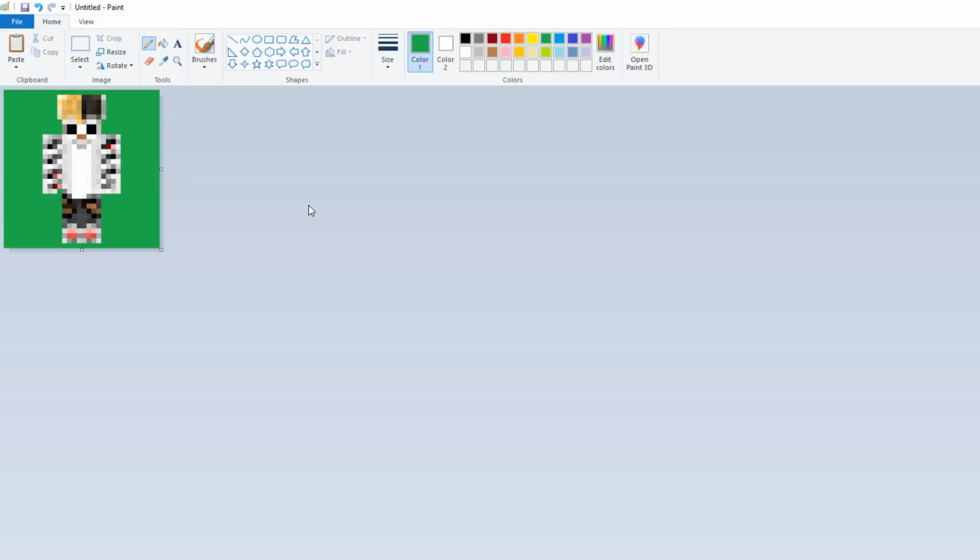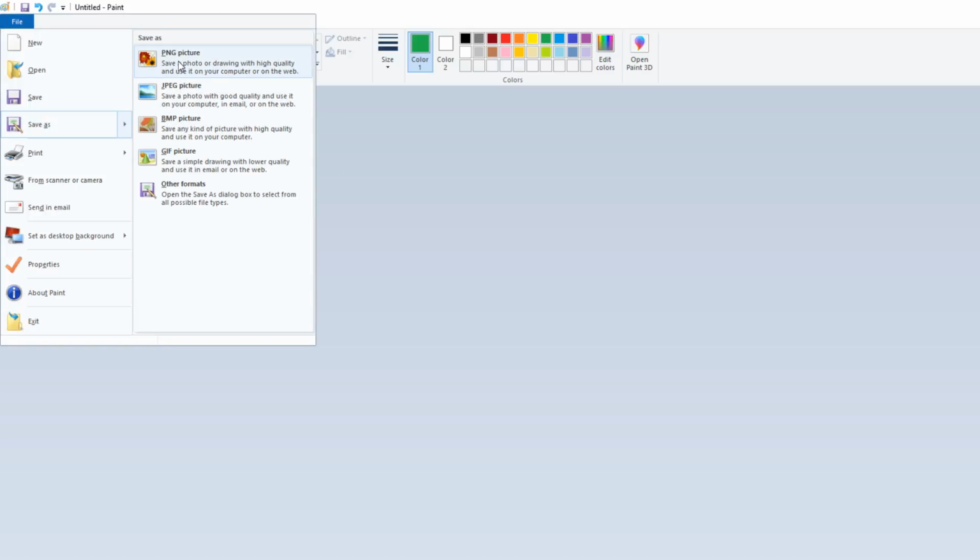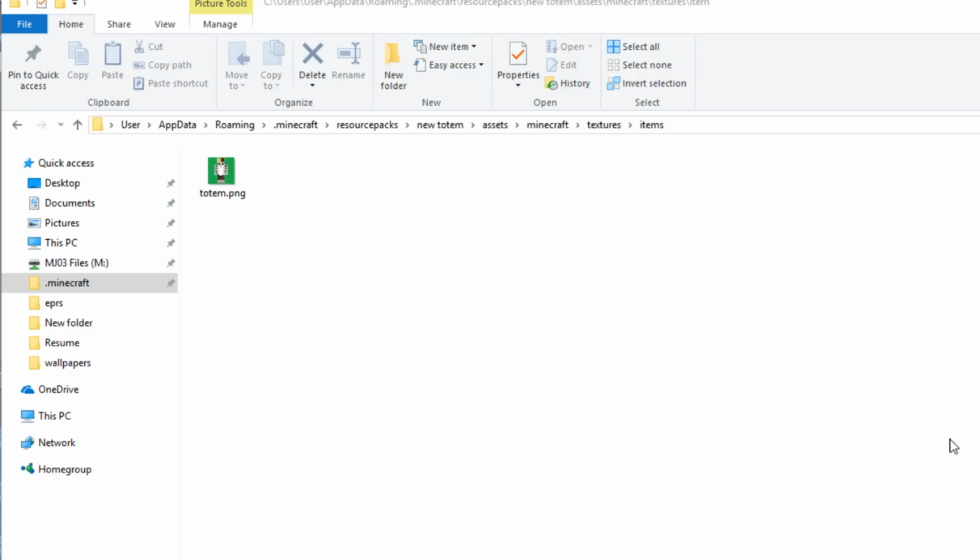So with it like that, I'm going to go ahead and click on File and Save As. And I'm going to make sure that I save it as a PNG. And I'm going to save it in the Minecraft folder underneath your new totems folder all the way down to the items folder. So your new totem should look like this, called totem.png, underneath your app data folder within .minecraft, resource packs, your new totem, assets, Minecraft, textures, items. That's what it should look like right now.